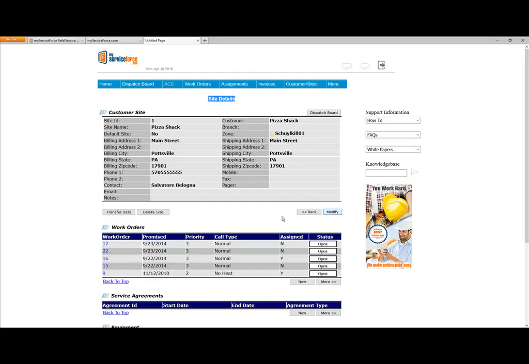You'd be able to modify any of this information. It's very straightforward. If you look down a little bit, you'll see a work orders table. This will show the first 5 most recent work orders for this site. If you want to see more, let's say you've serviced this customer tens or hundreds of times, you could click more and then see all of the work orders, the history of work orders for this particular site. But that's not our concern right now.